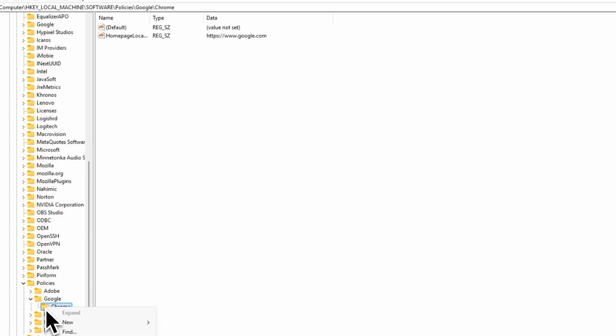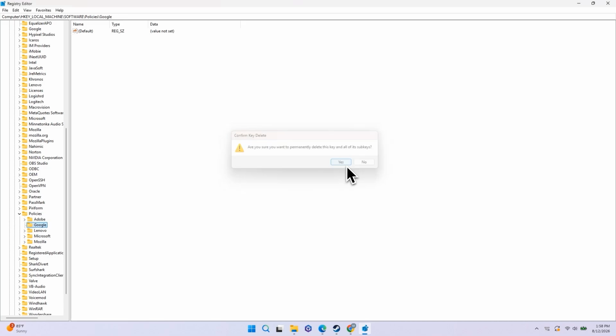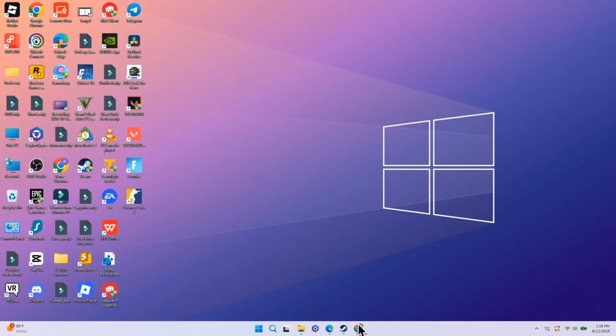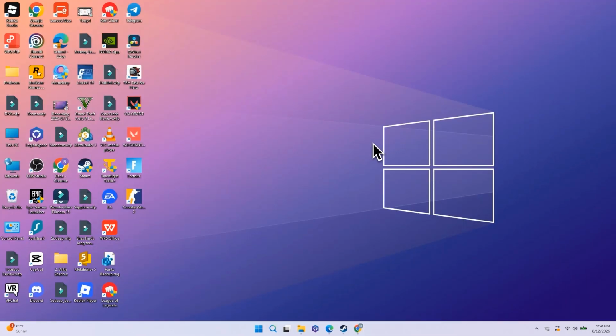Right-click the Chrome folder and select Delete. Click Yes to confirm. Once you've removed this folder, close Registry Editor and restart Chrome. Then check again to see whether the message has been removed. If the issue is still there, we can try removing the group policy folders.